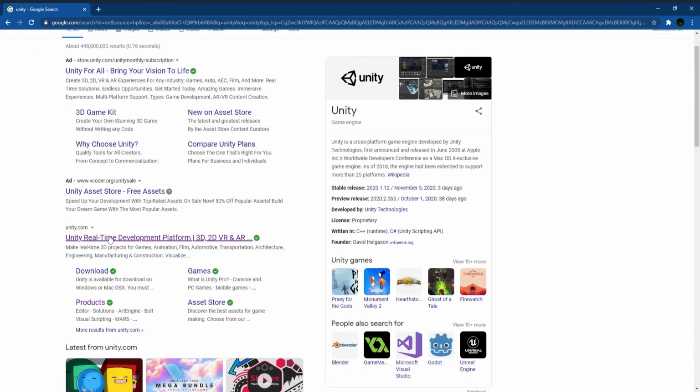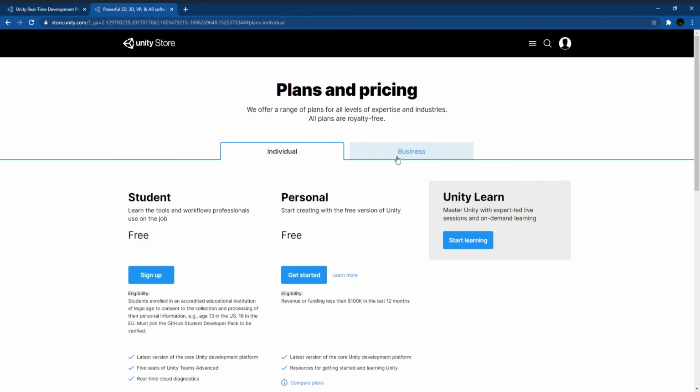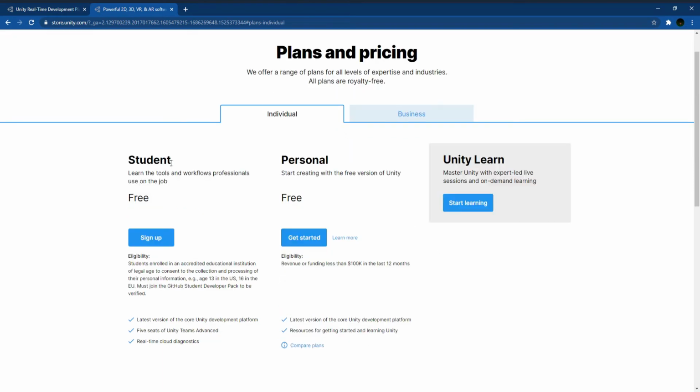So once we're here, we're going to want to go to Get Started. And now we select the package that it comes with. So here's all the paid versions. If you're just an individual and you're not really wanting to start a company, if you're a student, you can go through this process, but I'm just going to go through the personal process.